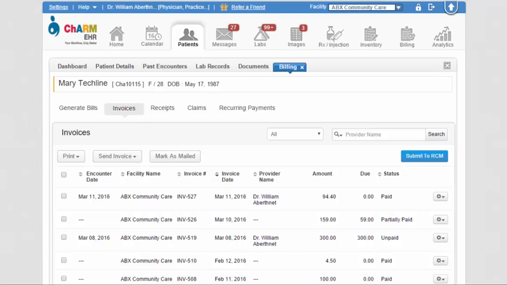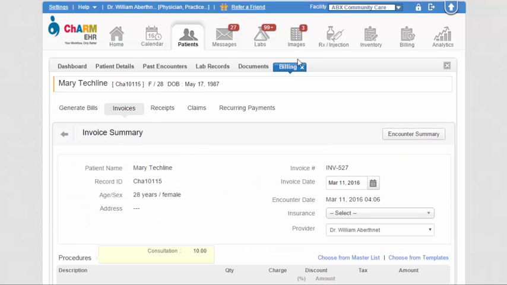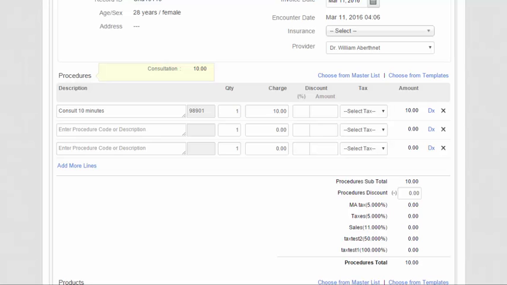First, click on the action button associated with the invoice that you want to partially refund. After that, click Edit Invoice. Second, while editing the invoice, you can change the price of products and procedures. You can also delete products and procedures here.